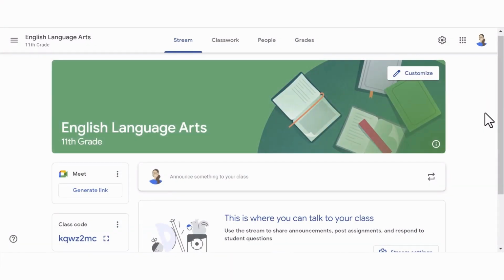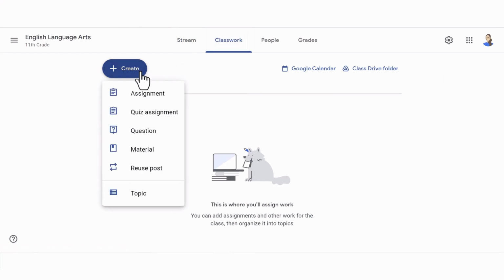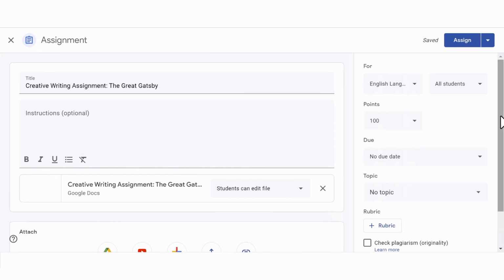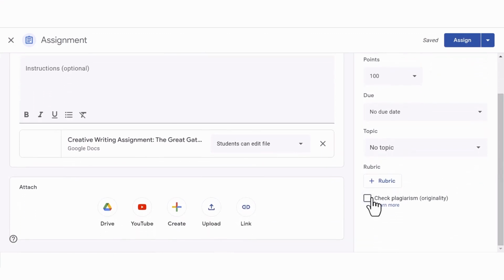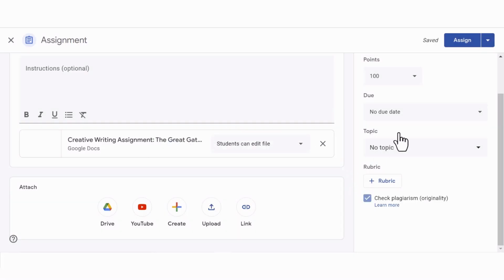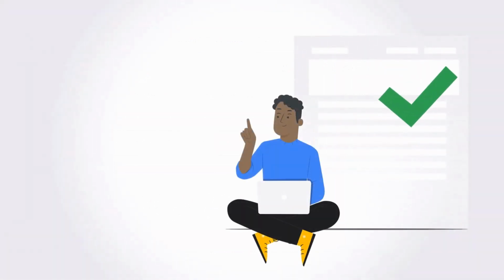You can turn on Originality Reports when you create an assignment in Google Classroom. On the Classwork page, click Create, then click Assignment. Set up the assignment as needed and make sure to check the box next to Check plagiarism (originality). When you turn on Originality Reports for an assignment, students can run 3 reports on their work before they turn it in. You can't see the reports students run. After students run their last report, they can continue to work on the assignment before turning it in.